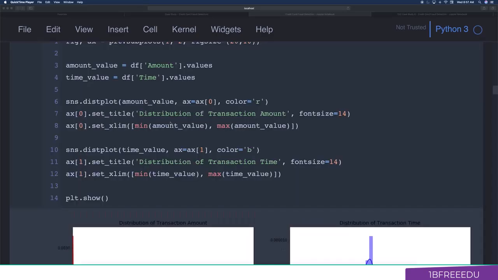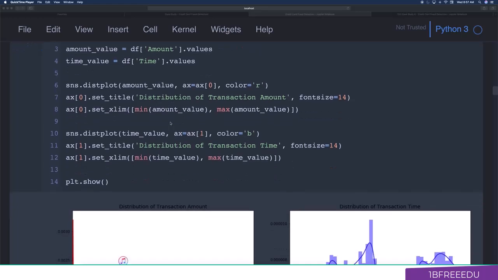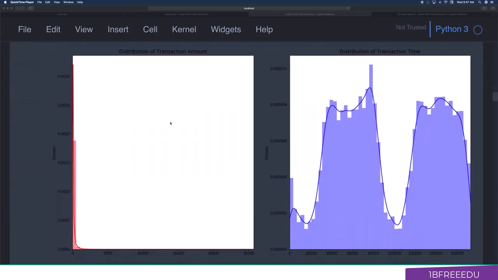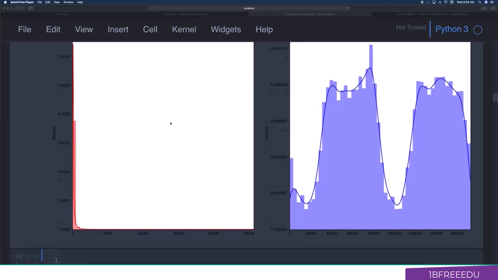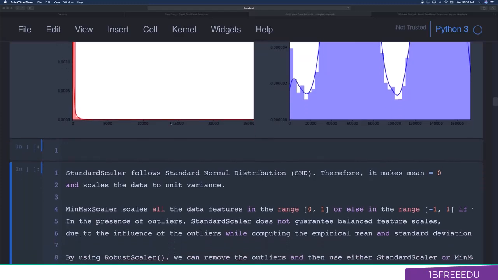Welcome back to this lecture. In the last lecture, we saw the distribution plot for the amount value as well as the time value. We discussed that the transaction amount has some skewness, and that's what we should be working on. Before I deep dive into removing the outliers, let's understand how we're going to scale the data and the different types of scaling techniques. In this lecture, we would be starting with the robust scaler.